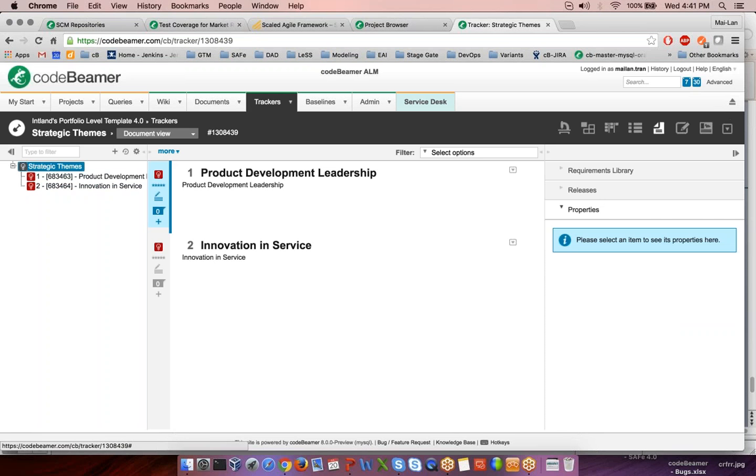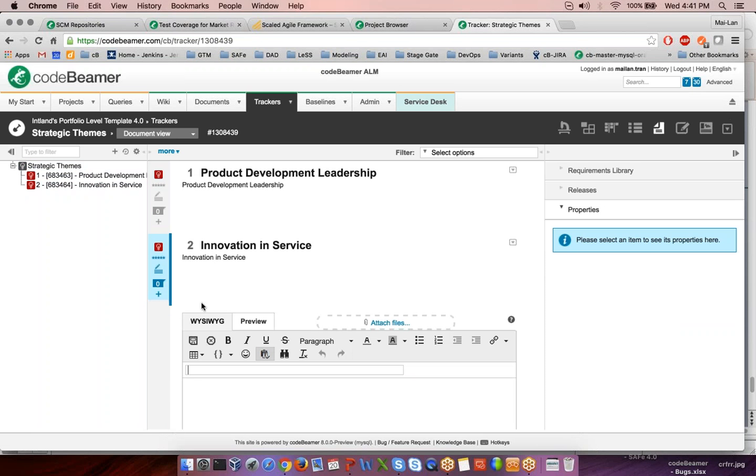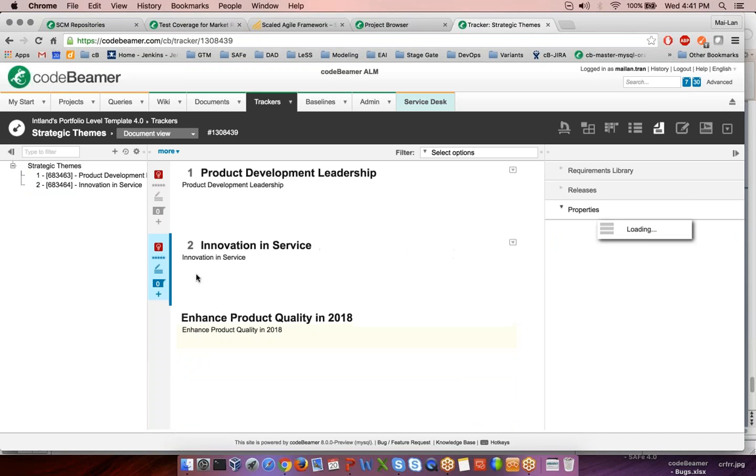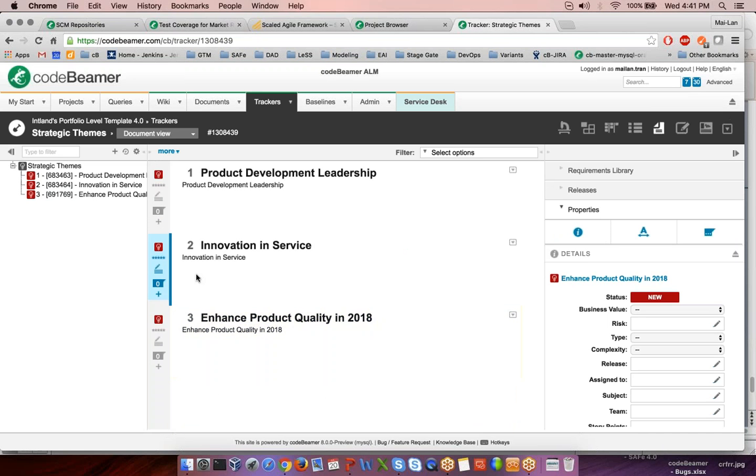And pretty much, as I've mentioned before, you can start collecting the strategic themes. So for example, enhance the product quality in 2018. And then you can also add some description for that. So you can save the strategic themes.